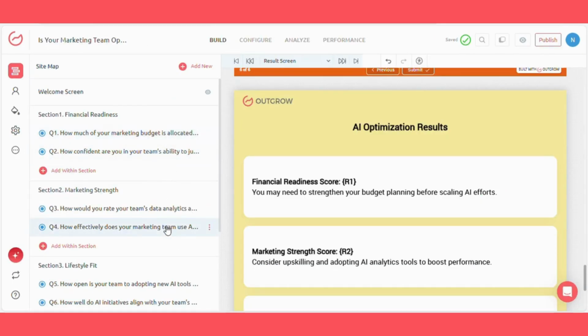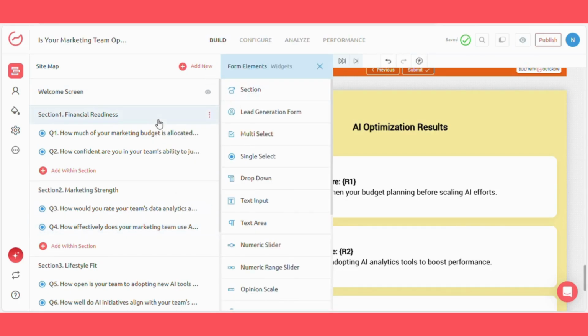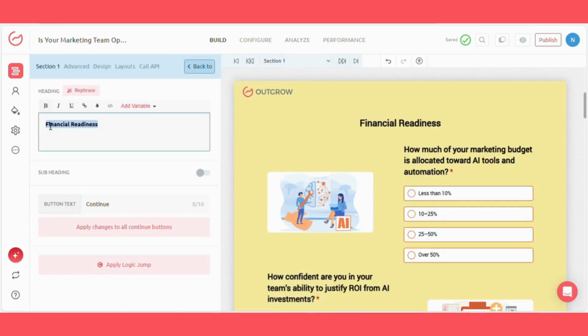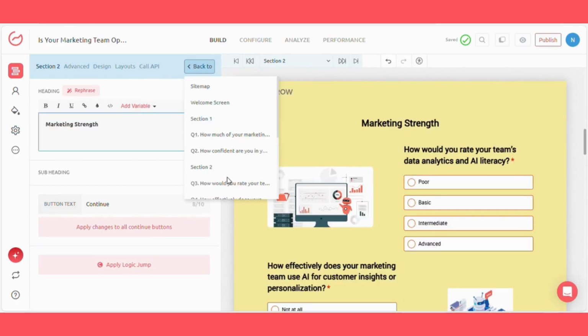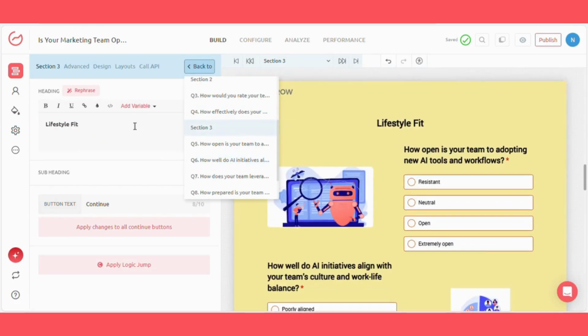Select the questions you want to categorize. Click Add to add a section. Name each section based on the dimension you want to measure. Examples: financial readiness, marketing strength, lifestyle fit.